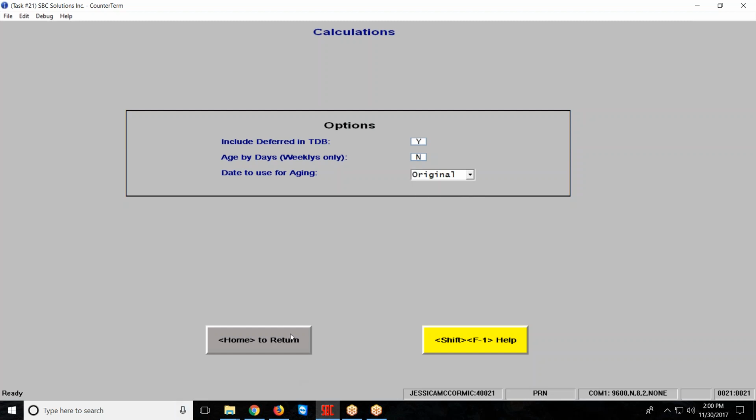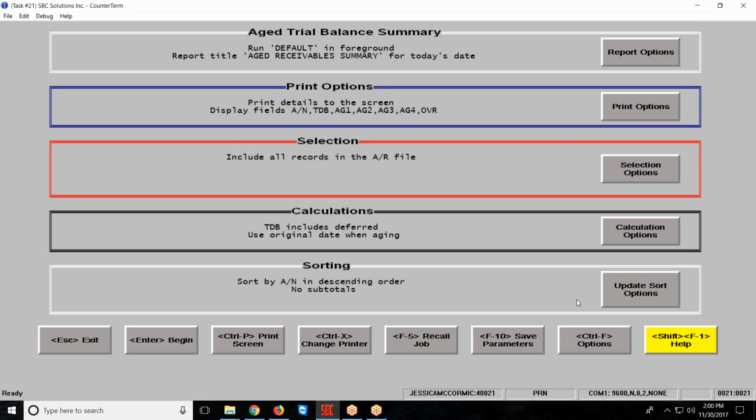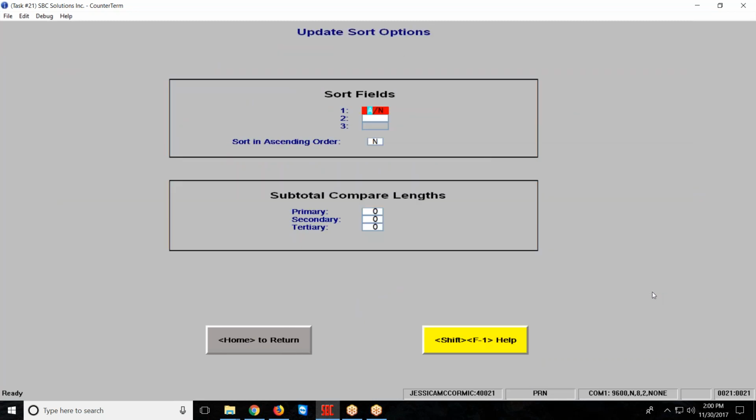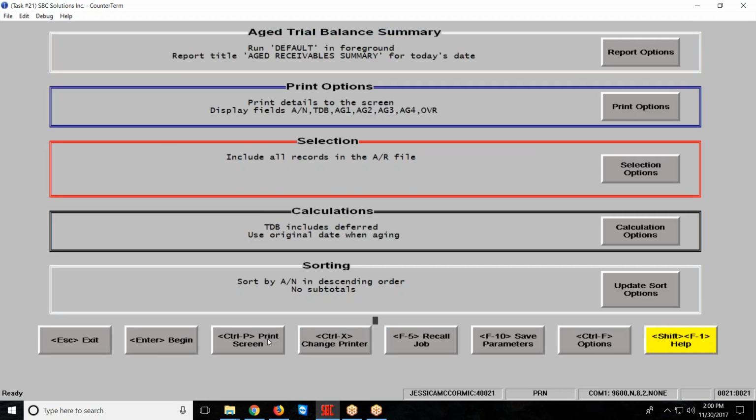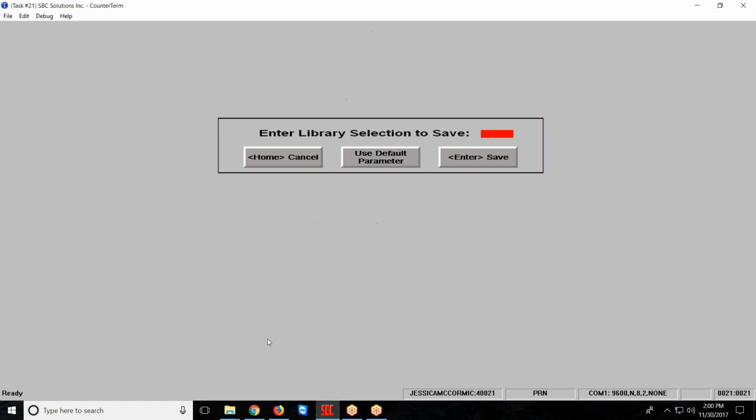I'm going to press the home key. Oops, original, home. And then last, the sorting. Do you want to sort it by anything other than the account number? Some people want to sort by the account name, and that is ML1, so you would use that here. Otherwise, you can leave this. So I'm going to hit the F10 key to save this.